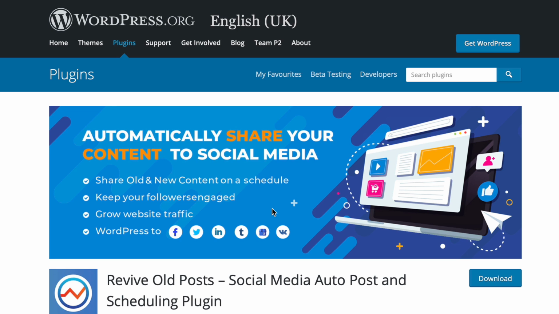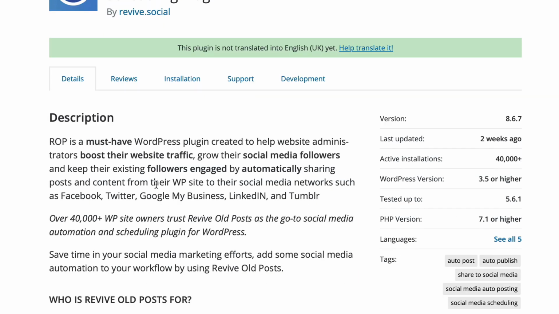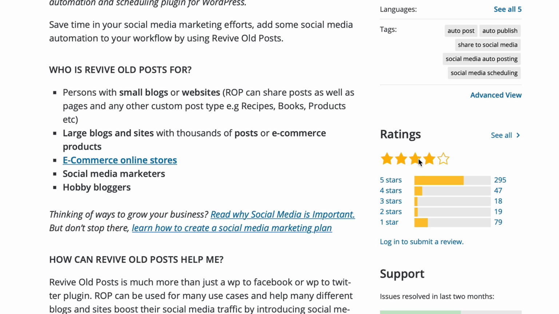I will show you how to install this in a couple of clicks very shortly, but here are the big benefits. This helps bloggers and webmasters and marketers boost their website traffic, grow their social media followers, and keep their existing followers engaged. It's got 4 out of 5 stars.